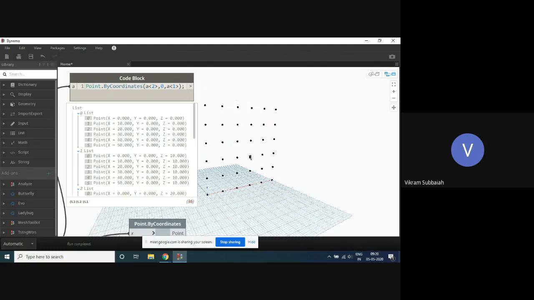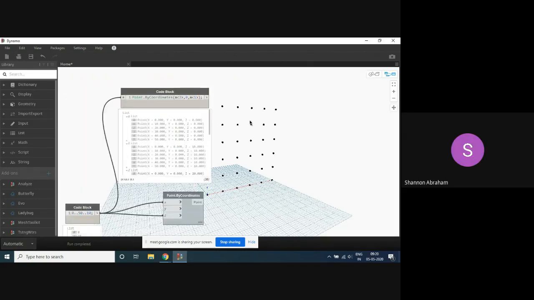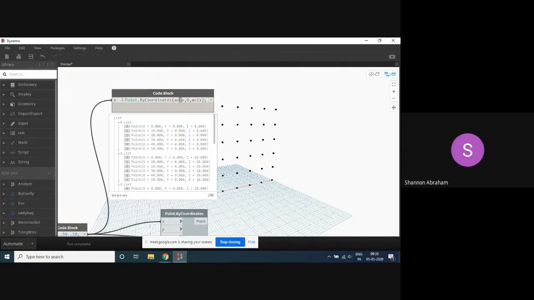What has happened? Now you get 0 10 20 30 40 50 here, and you get 0 0 0 here. Okay, now what is this? How would you have achieved this otherwise? This is a concept that we worked on last time.